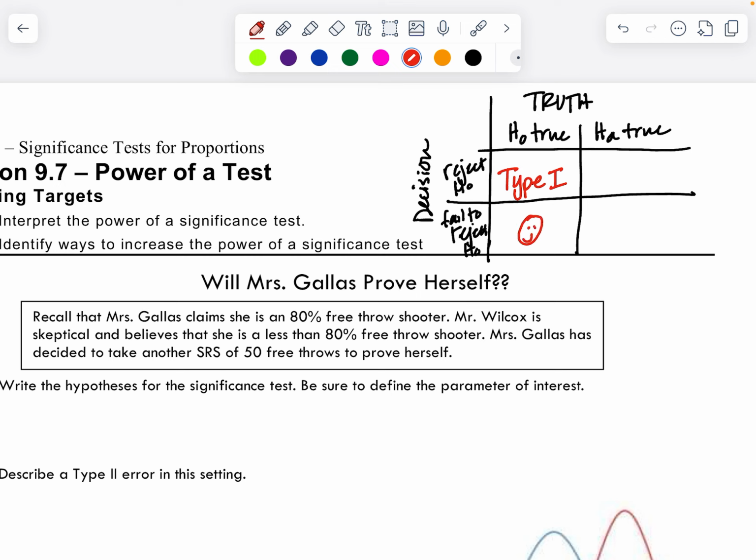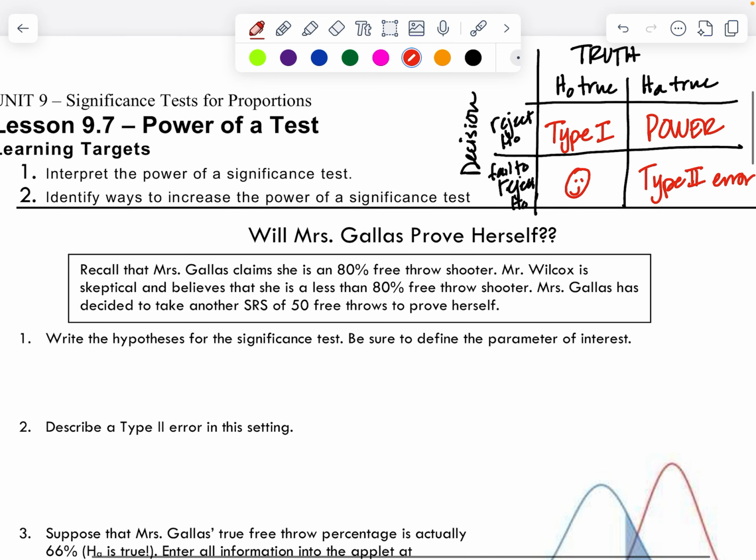That doesn't really have a name. Over here, if the truth is that the alternate, HA, is true, but we failed to reject the null, then that is our type 2 error. And this right here was another correct decision. This is when the alternate is true and we find convincing evidence, so we reject the null. And that is what we call the power of the test. It's the probability that we reject the null when the alternate's true.